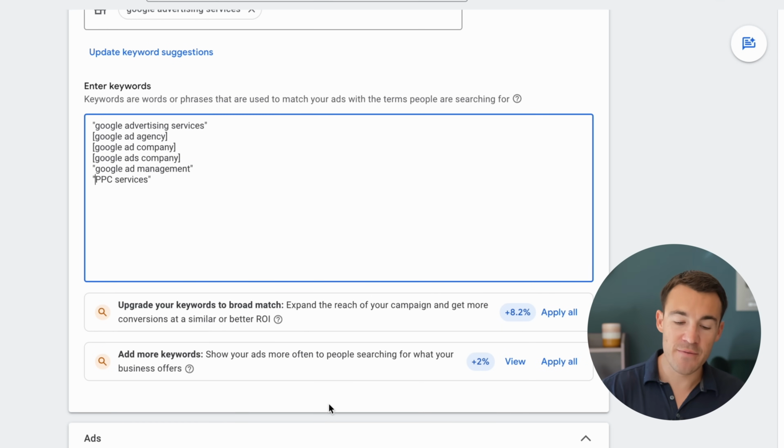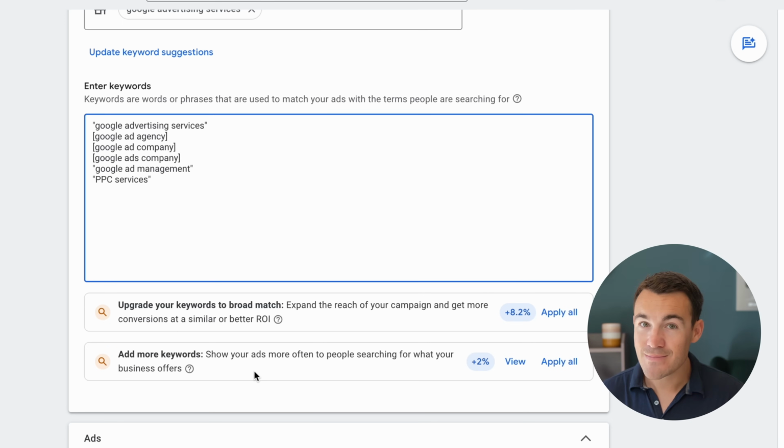As I said, I'd rather you were more specific. Now, Google is going to try and convince you to not do this. They're going to try and convince you to go to broad match. We can see here, they're going to try and convince you to add in more keywords, and they might be right, but I think it's risky early on, particularly when Google doesn't know how to get you conversions within your ad account yet, because it's a brand new ad account.